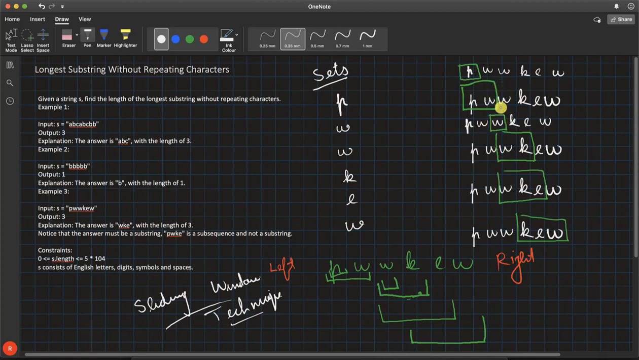In the next one, if we take PWW, since W is already present in it, first we will jump left by 1 and also jump right by 1. And since W is there, we will remove that particular character from the set. In the next sliding window, we jumped from P to another one, and also since W was present, we removed that also.